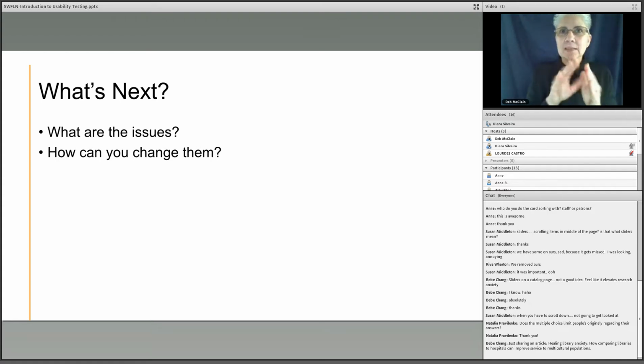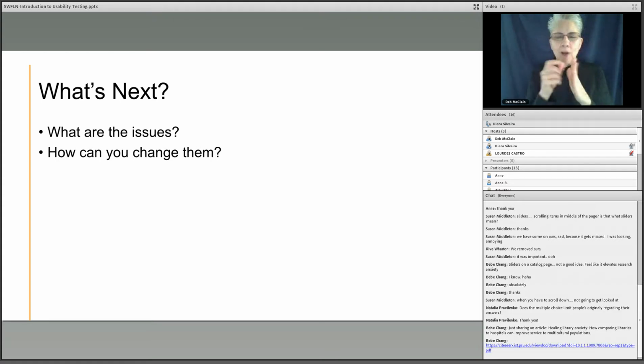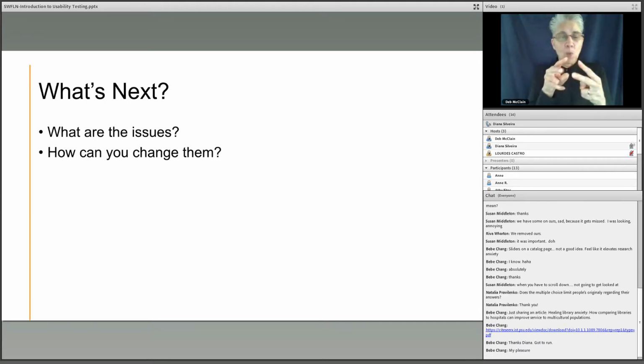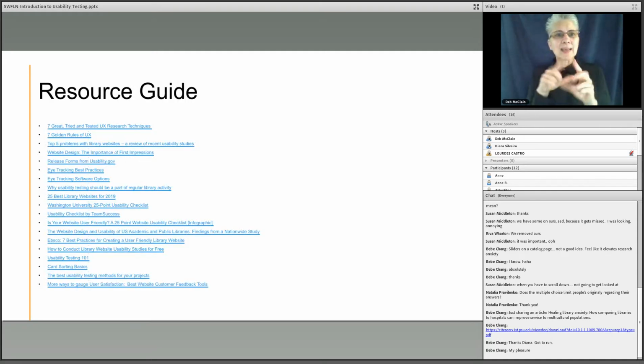Baby's sharing an article, Healing Library Anxiety: How Comparing Libraries to Hospitals Can Improve Service to Multicultural Populations. That's excellent. Thank you for sharing that with us. I'm going to grab the URL and I'm going to add that to the final slides that you... Oh, no, I can't do that. Okay, never mind.